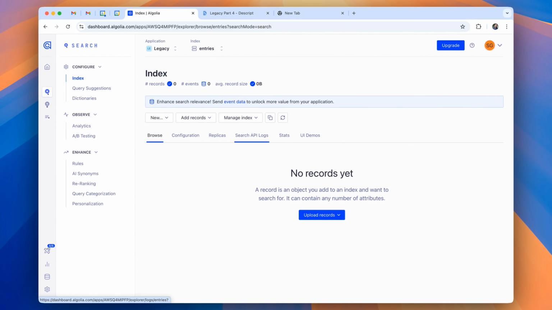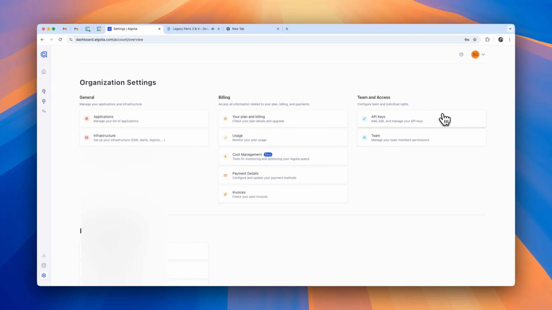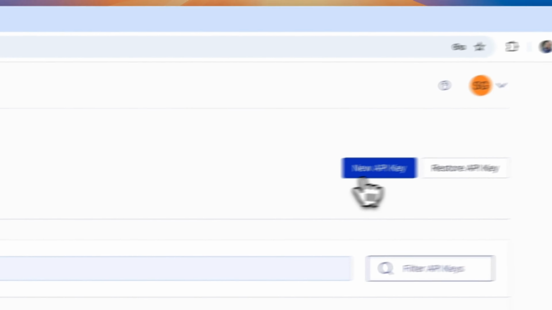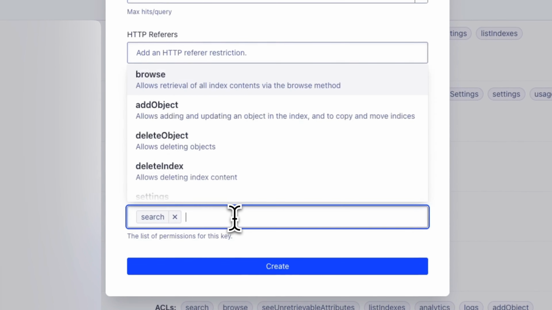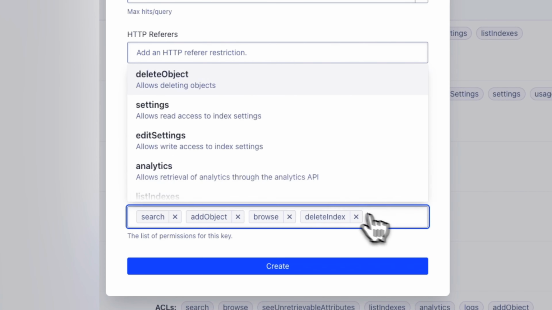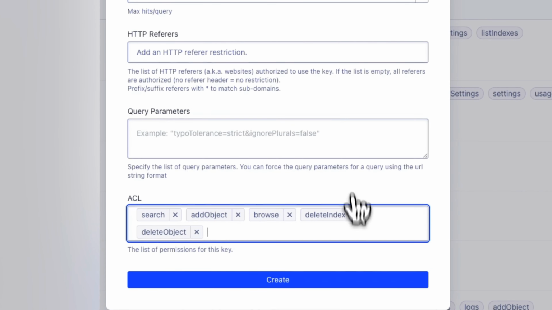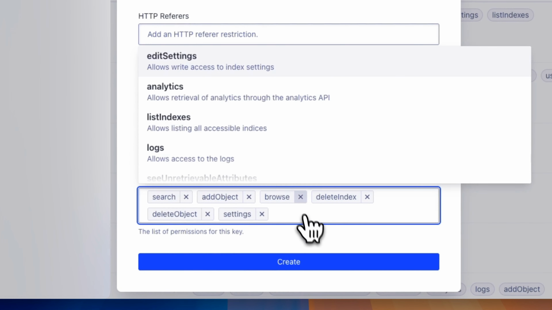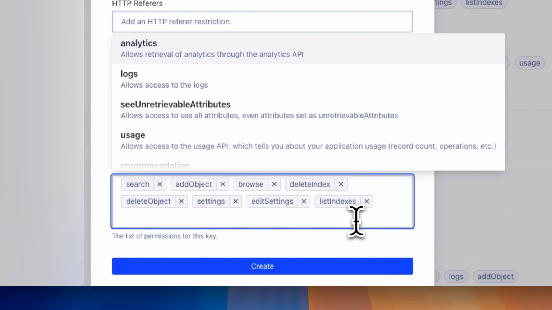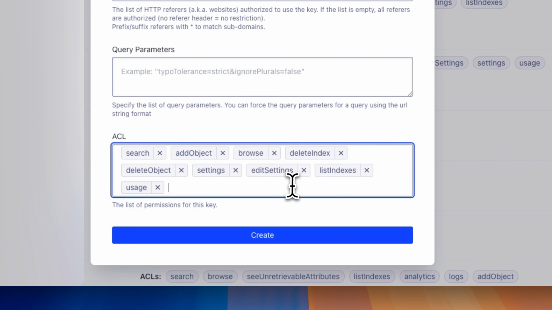Now we need a way for Firebase and FlutterFlow to talk securely to Algolia. For that, we generate an API key. Head over to the API key section in Algolia settings. Make sure you grant the necessary permissions. The documentation lists them out, but they're add object, browse, delete index, delete object, settings, edit settings, list indices, and usage.